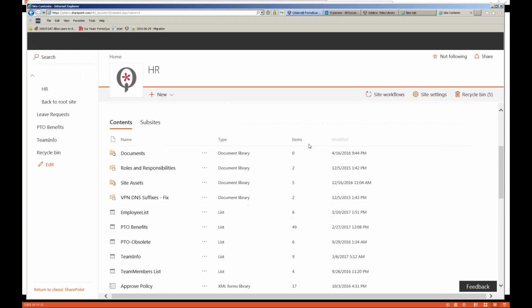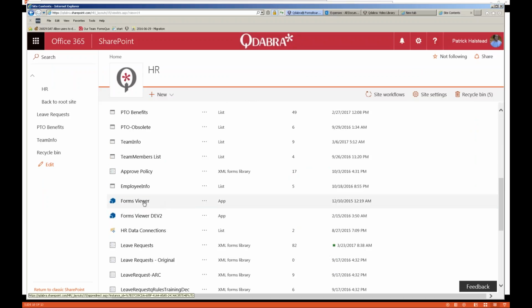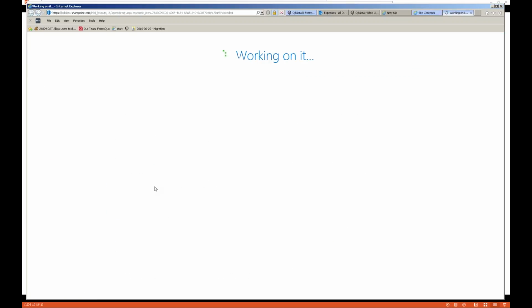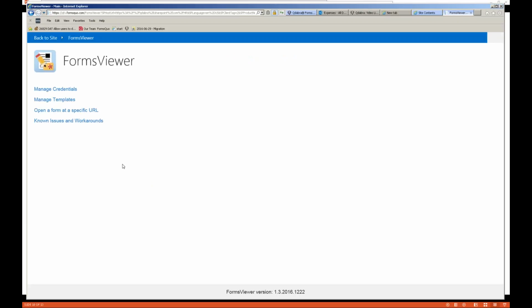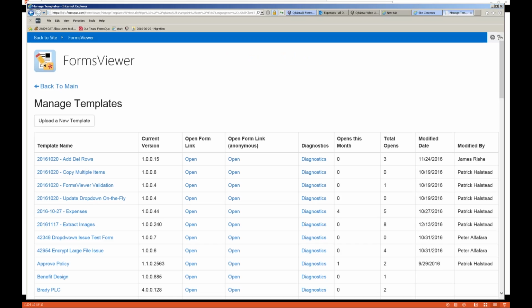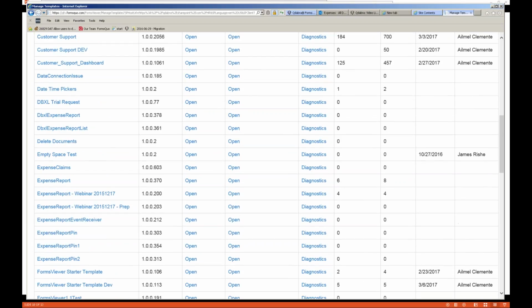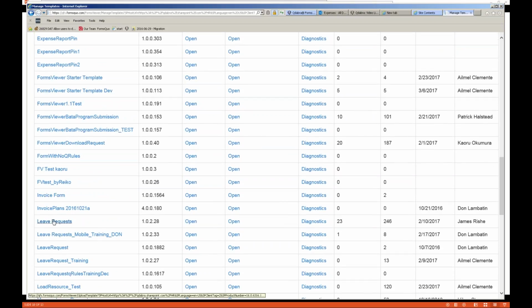Forms Viewer works side by side with the existing form services, so you don't have to worry about switching over anything. You can have them running side by side. But when you're in Forms Viewer, we have this Manage Templates page, and you can see that we got a lot of sample forms in here, including the leave request form that I just showed you.